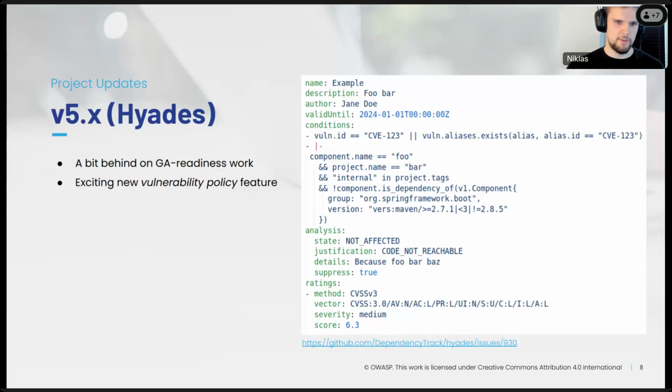What you see here is an example policy. It also has validation timeframes, so you can say this policy is only valid until a given point in time, or it is only valid from a given point in time. And then in the conditions, you define your CEL expressions, and when all of these expressions return true or match, essentially, then the outcome is applied, and the outcome in this case is an analysis.